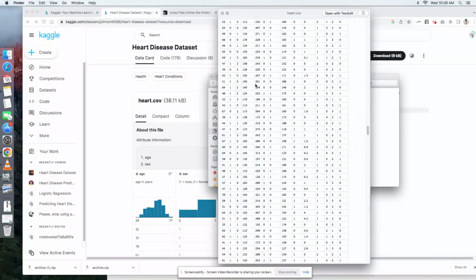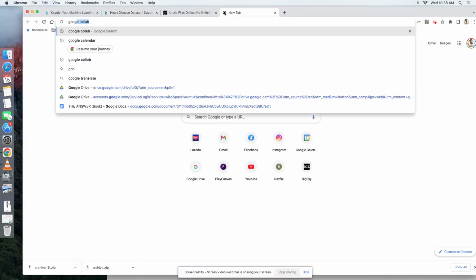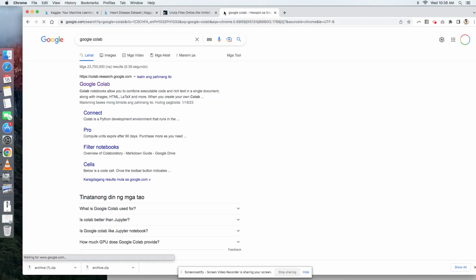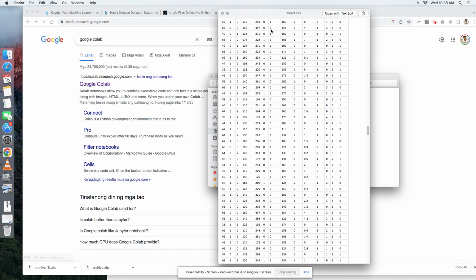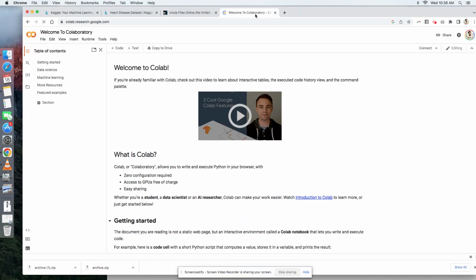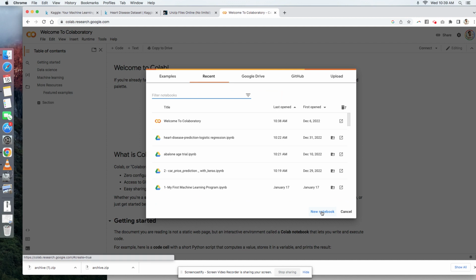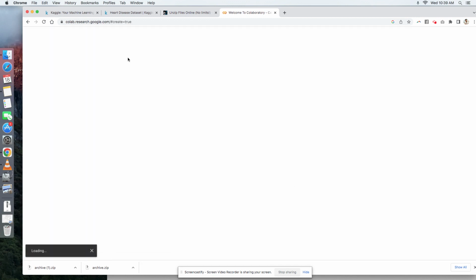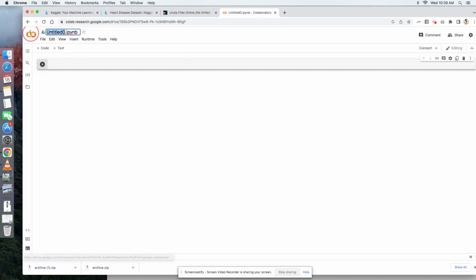Let me create a new Google Colab notebook, and what we're going to do now is upload the CSV file to our notebook. Let's create a new notebook and call it, for example, my second machine learning program, and this would be heart disease prediction. First things first, let's import TensorFlow. So import tensorflow as tf.